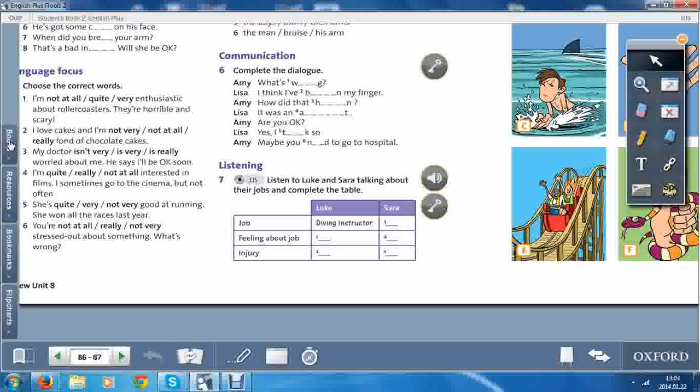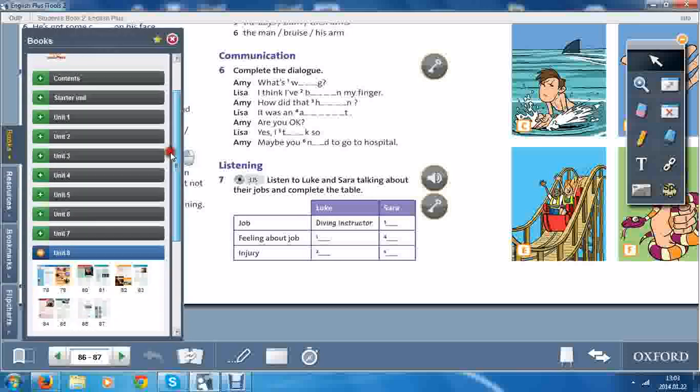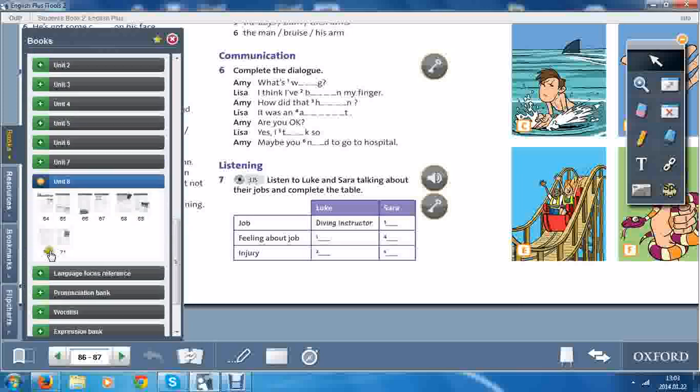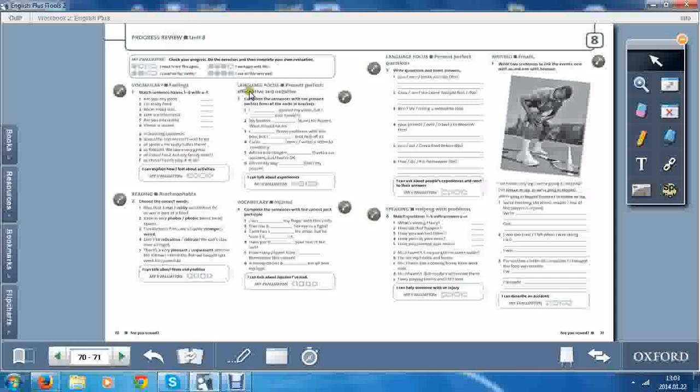When you do these exercises, open your workbook on pages 70, 71 and complete all the tasks in these pages. Again, vocabulary tasks, then reading, you have to remember the words from arachnophobia, then present perfect affirmative and negative sentences. In exercise 4, you have vocabulary tasks connected with injuries.